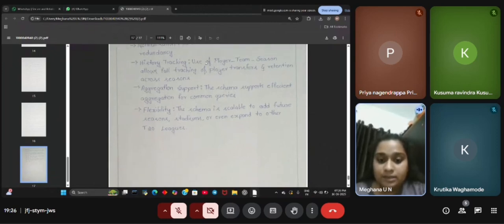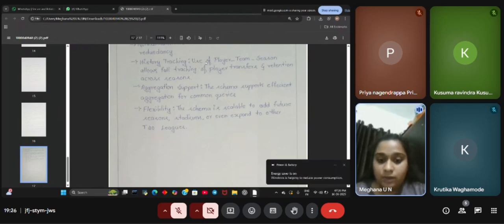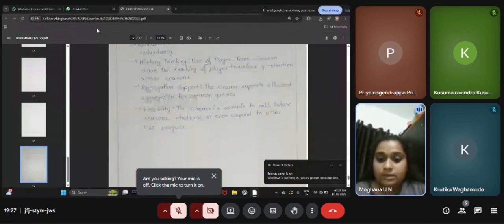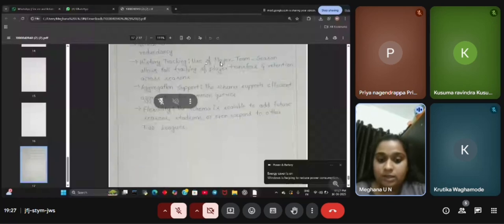History tracking. Use of player team season allows full tracking of player transfers and retention across seasons. This means the database is designed to keep a complete record of where each player has played and for which team in every season. The player team season table is crucial for this. Aggregation support.